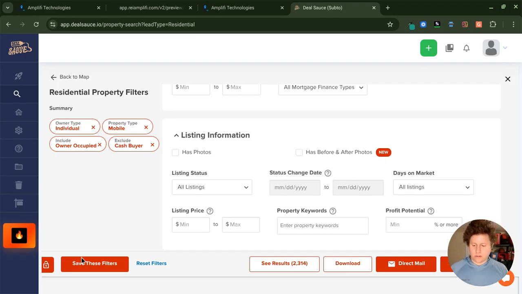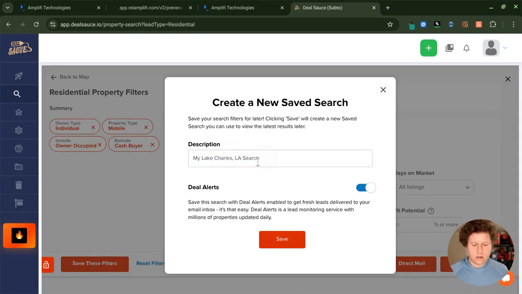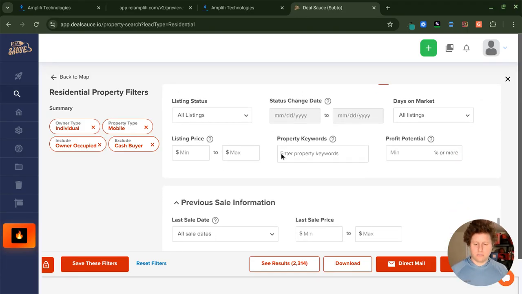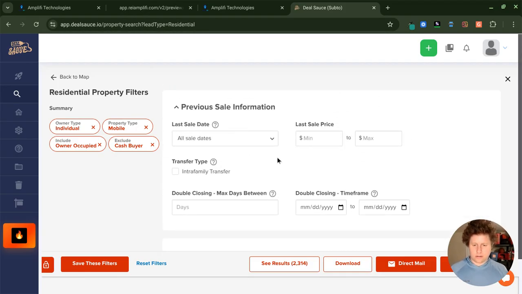The other thing we could do is, I'm going to save this filter, mobile home owner occupied. So we're going to actually move this so I can tell what it is if there's a list. Deal alerts, that's fun. So we're going to save that. And now what are we going to do?